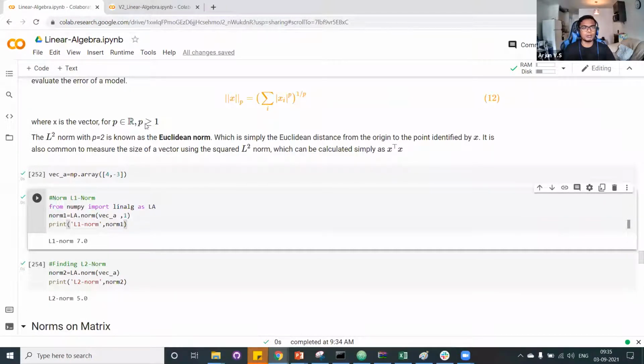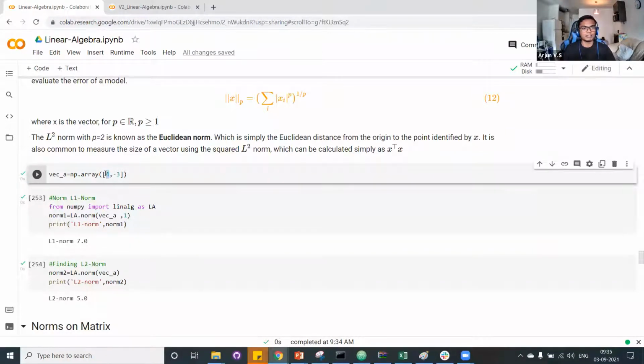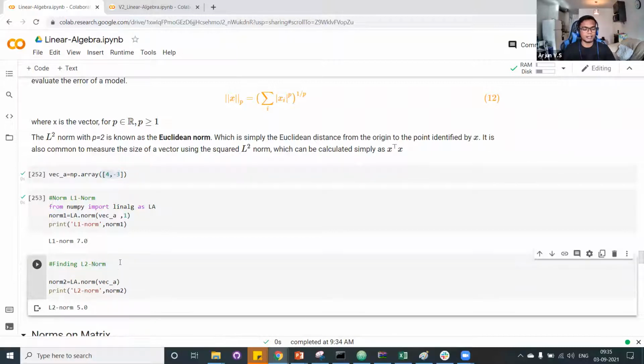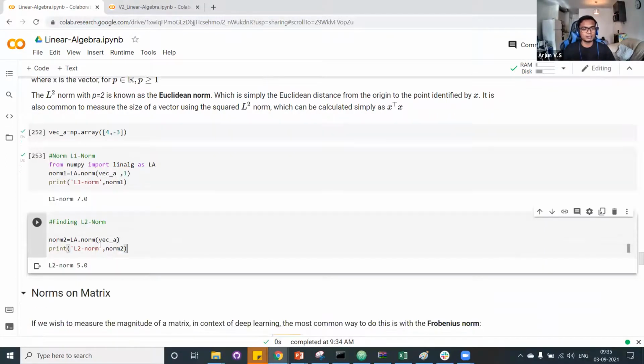Similarly, you have norm 2. When you substitute p equal to 2, you square each and every element, sum them, and then take the square root of it. So that's how the formula becomes. Here we have 4, and 4 squared is 16, and minus 3 squared is 9. When you add both, it will be 25. Then the square root of 25 is 5. So that's what you are getting as the L2 norm.